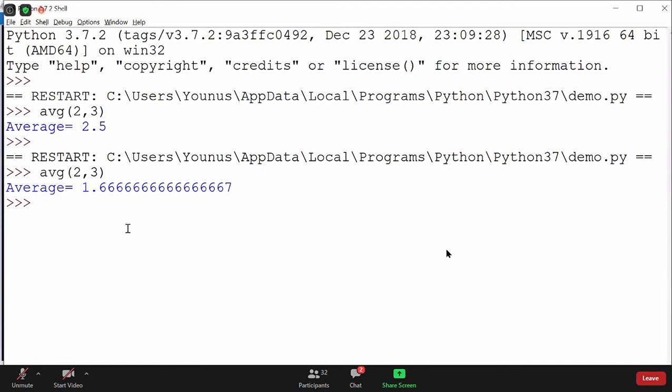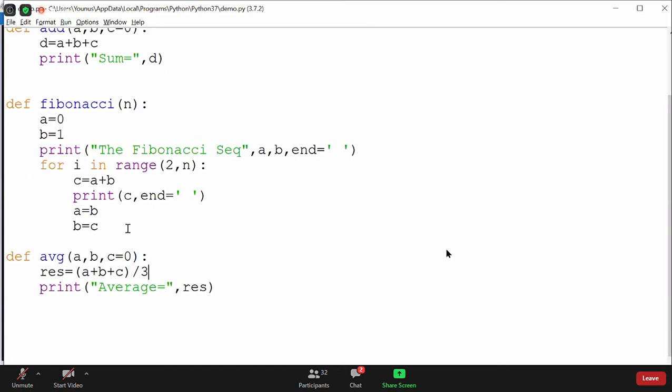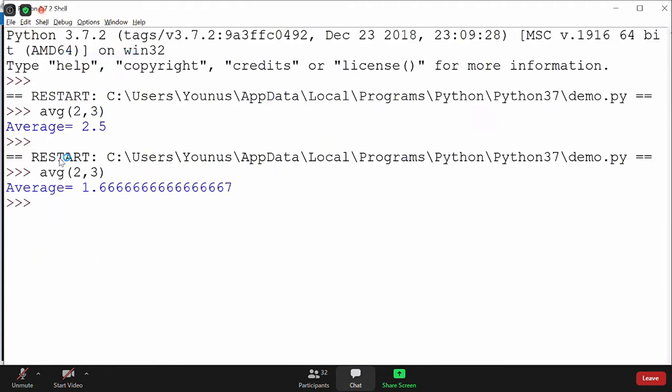Okay, first thing. And second thing is I can find the average of 3 numbers will work fine, but average of 2 numbers is not working at all. Okay, it's not working.